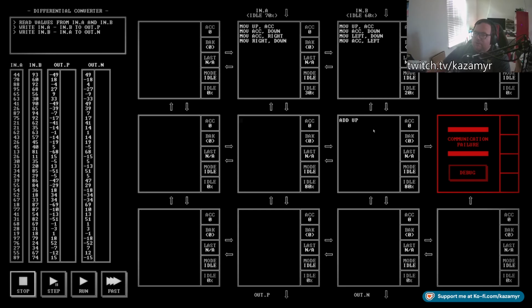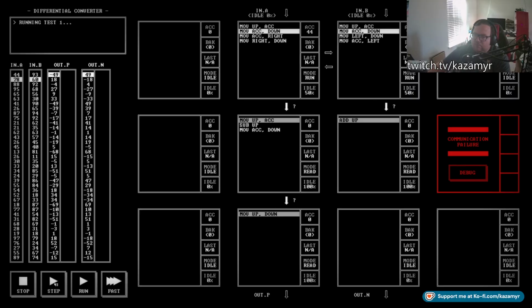Over here, we have A coming in first, which is what we want, and then we want to subtract B from it. So if we move up into the accumulator and then SUB up, then we should be able to move the accumulator down, and then move up, down. I want to say that should cover that case. I think I still need to, let's leave that there for now. So let's see what we've got.